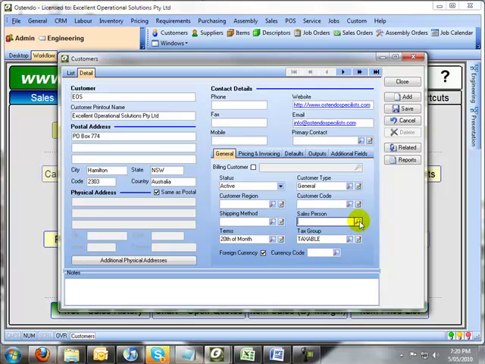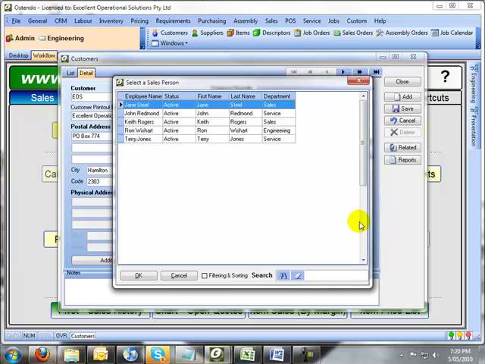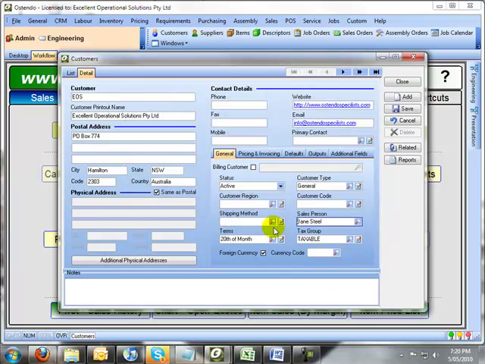Salesperson is an interesting one. The salesperson is an employee of your company. However, it's the salesperson that's in charge of maybe say a region. In this instance, we're going to put in Jane Steele. Jane Steele is going to be our salesperson for this customer. However, that doesn't mean that Jane Steele will be doing every single order for this customer. It just means that Jane Steele is the salesperson in charge of looking after this customer.